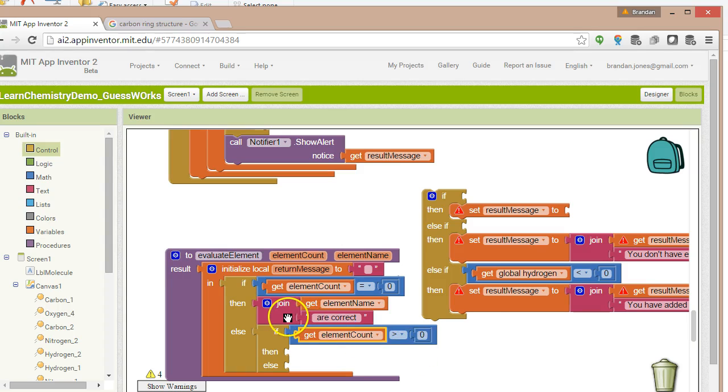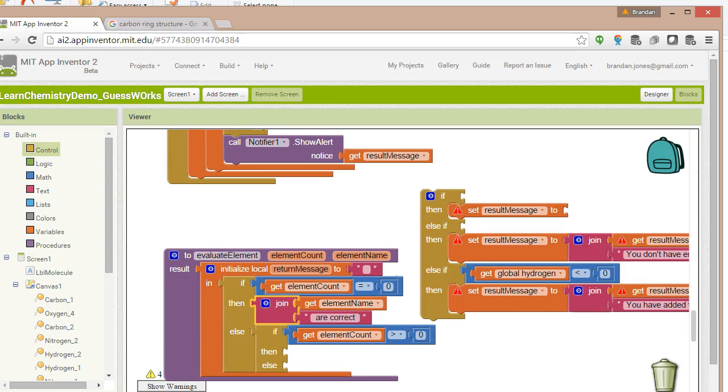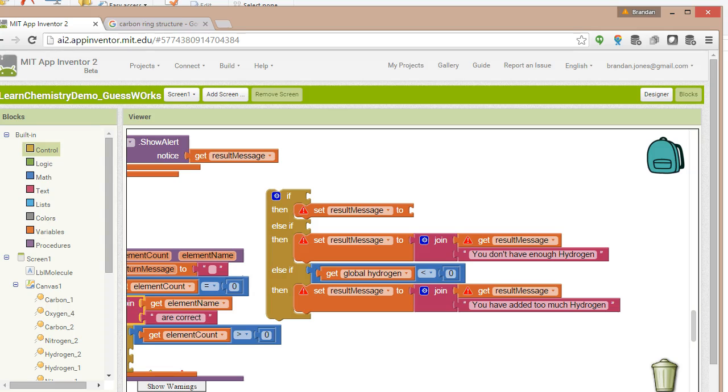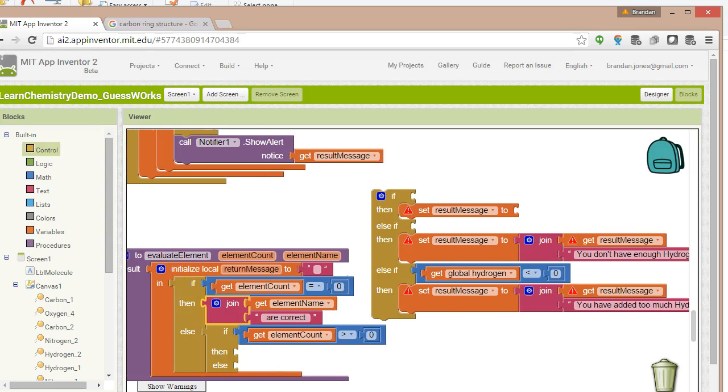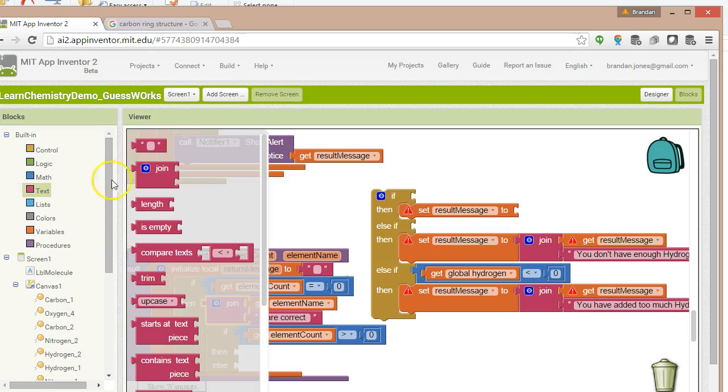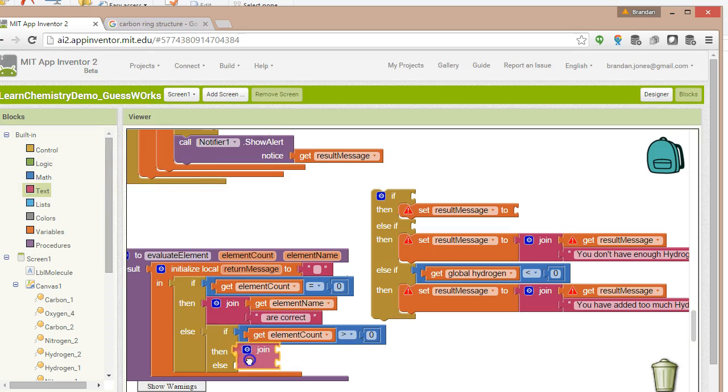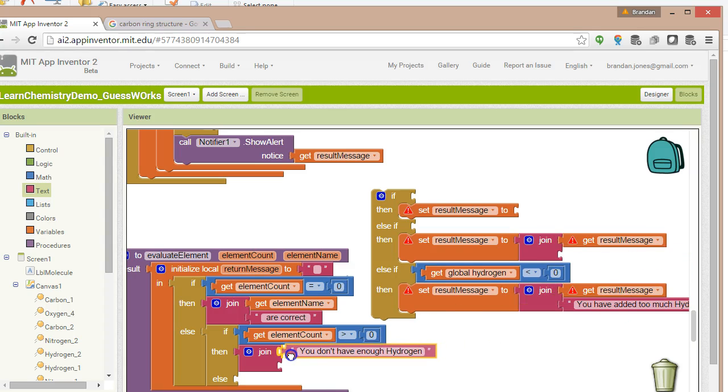And if the element count is greater than zero, the message we need to put is you don't have enough of whatever the element is. So we're going to use a join again, because part of this is going to be constant text that does not change. Part of it is going to be variable text, or text that does change. So I grab the constant text. The constant text is you don't have enough. The element, well, it depends on what element was passed in. So that's going to be in this element name. So get element name.